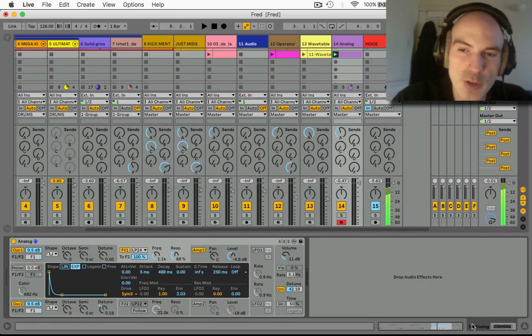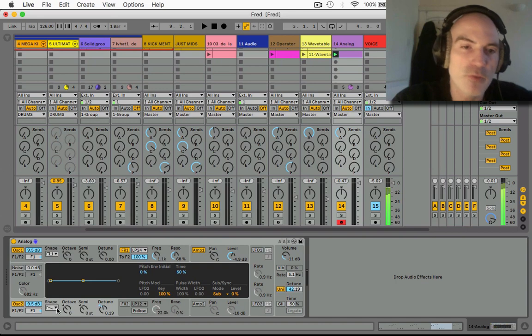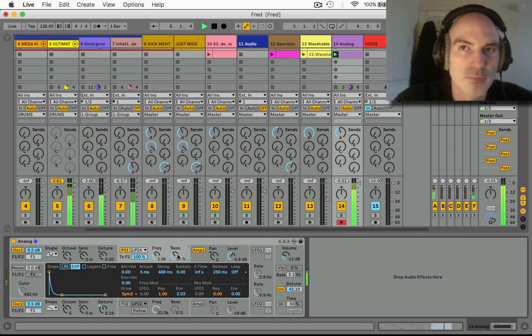So for example, driving the oscillators quite a lot. And of course you can experiment by blending different waveforms, like for example, I can use a sawtooth instead of a square. Right, as you can hear, that can be quite nice.